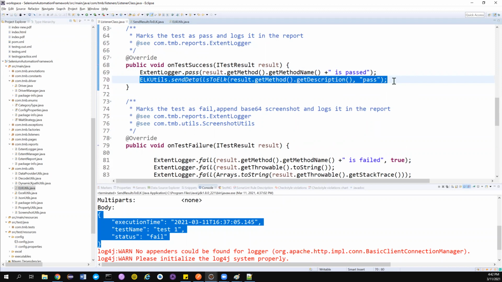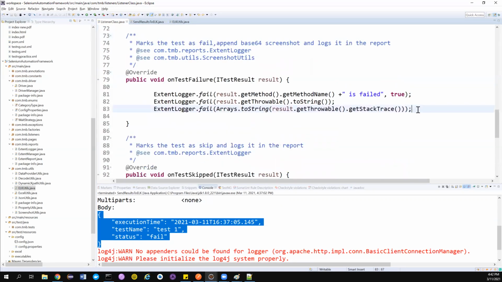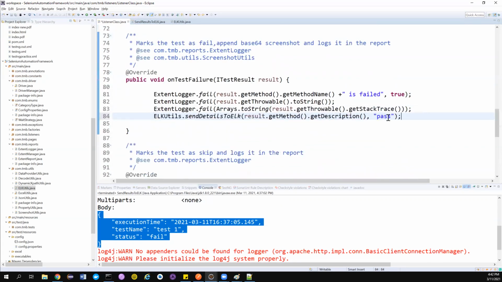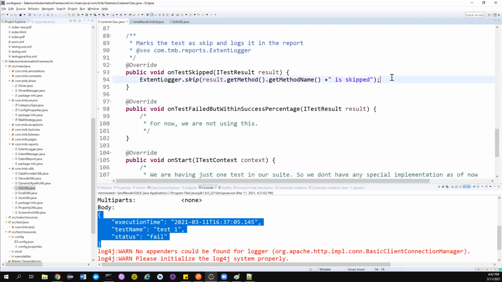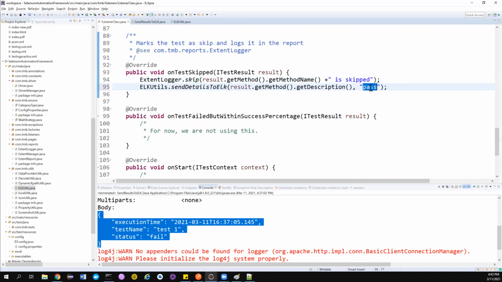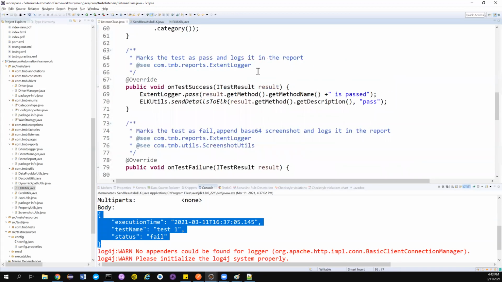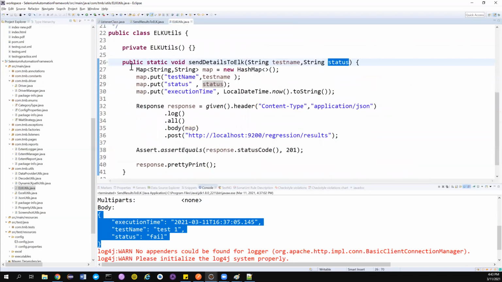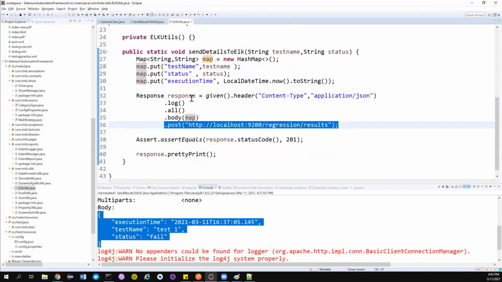The same thing on test failure: whenever a test is getting failed, I just need to update this to fail. Whenever a test is getting skipped, I need to update this to skip. Good. That's it, guys. That's the only change we need to do. So this will be calling this, and every time the request will be constructed, it will be posted to this particular endpoint. Everything looks fine.